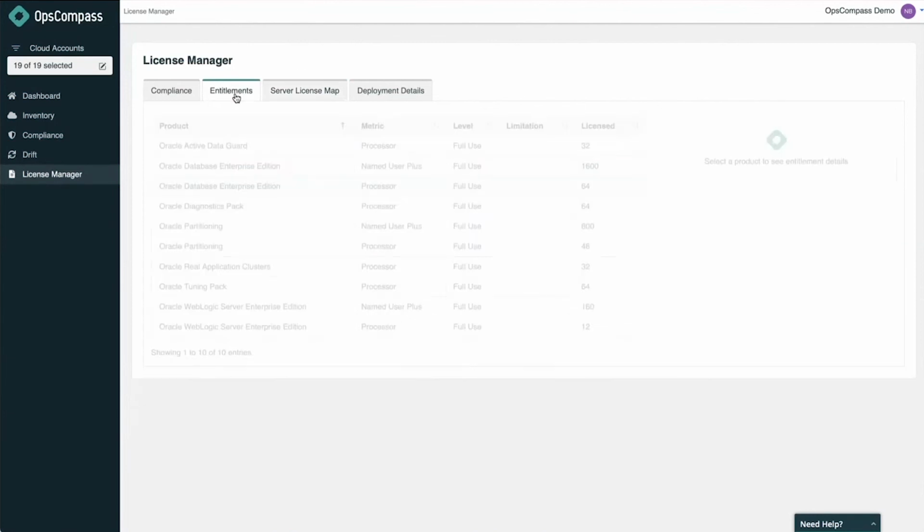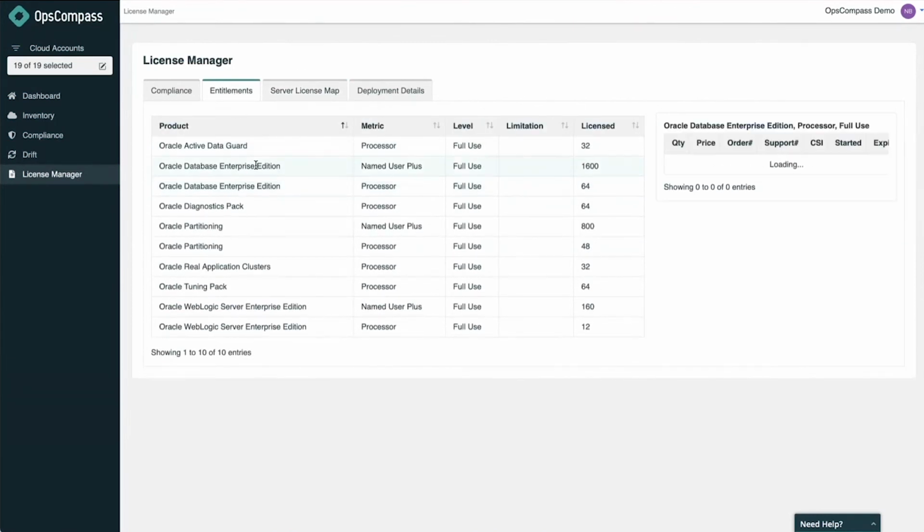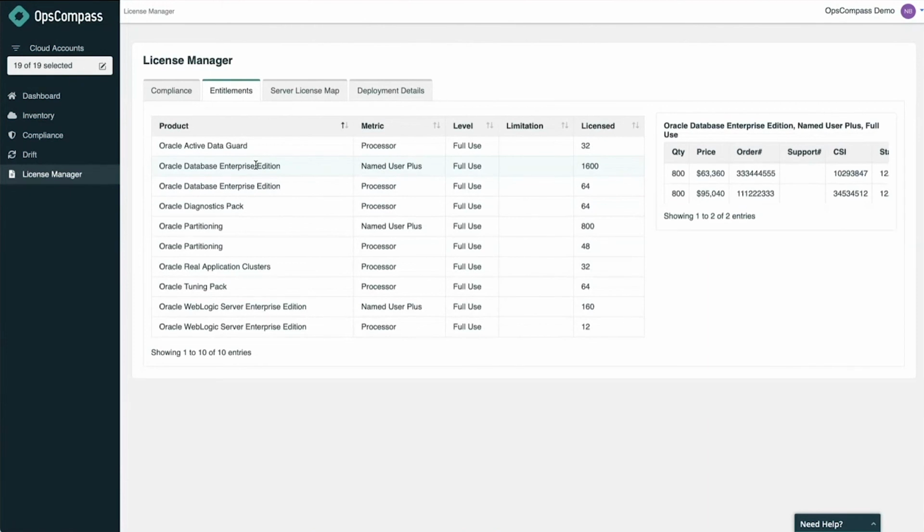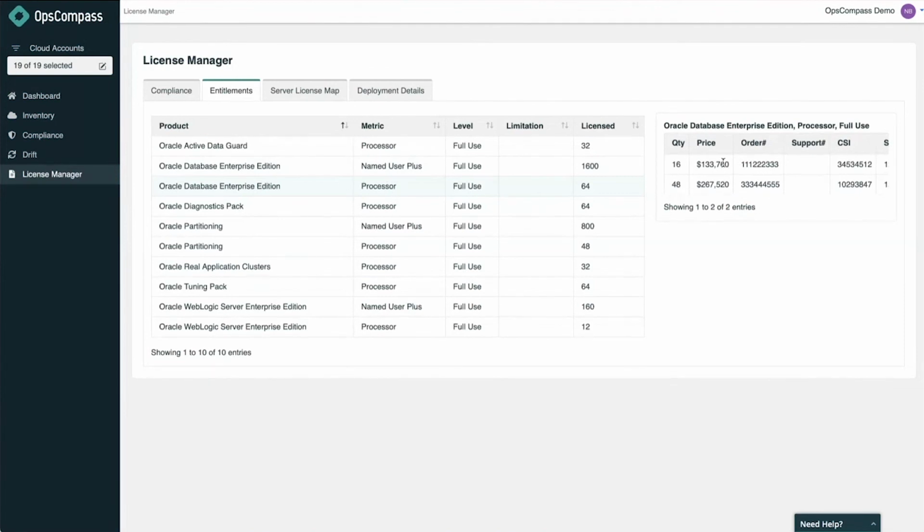The next tab over is the entitlements, and that's where we list all of the software and the licenses that we own. So we're starting to build the complete picture: what we're using, how it's mapped onto the servers that we have, and the licenses that we own. So if we click again on the Database Enterprise Edition processor licenses, you can see here we have 2 separate orders. And here's the order number, the CSIs. We've got some data about renewal dates and things like that. How much we're paying per year for support for these licenses. And you can see that the licenses that we own total up to 64. And you remember from the previous screen, that's how many we required for what we're using. So for Enterprise Edition, we're looking pretty good.